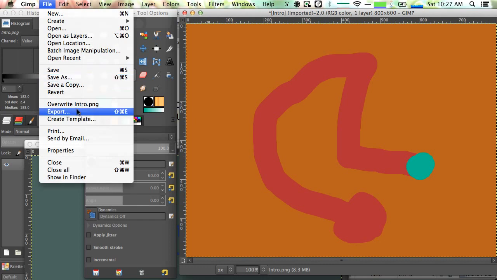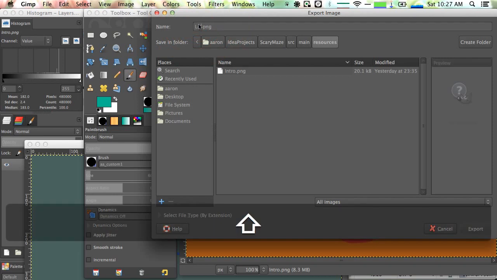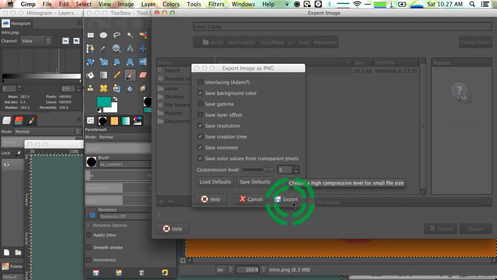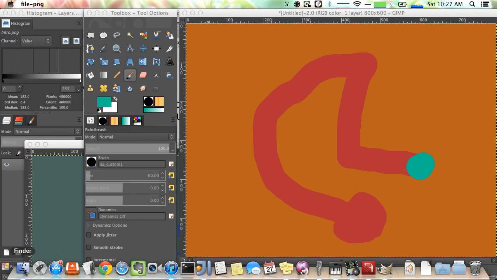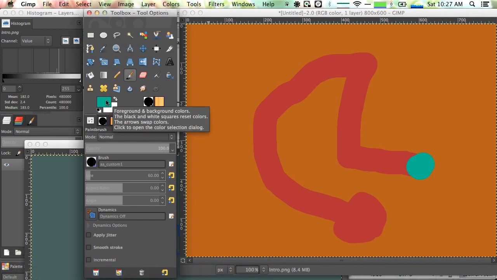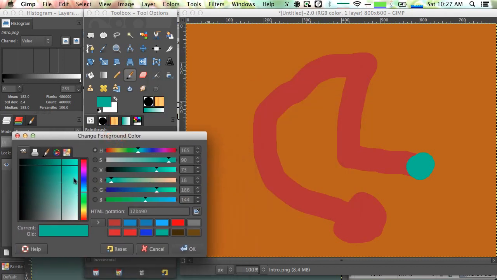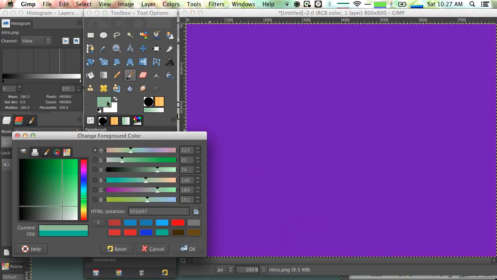I'm going to export it and call it level1.png. Export. And let's see. Let's make a level 2 real quick. I'll have a purple one with maybe a light green path.